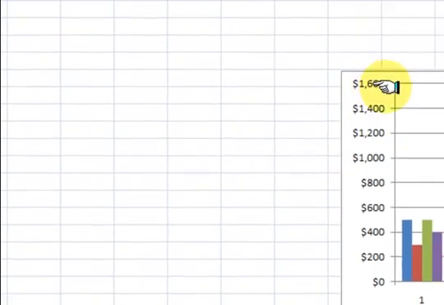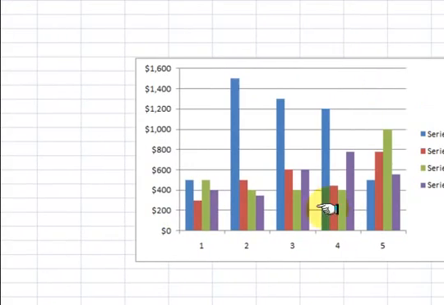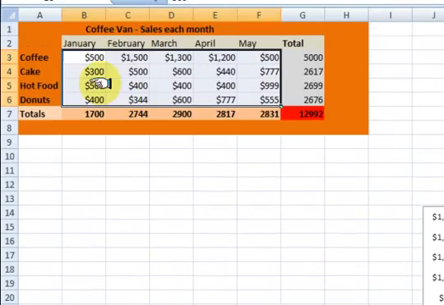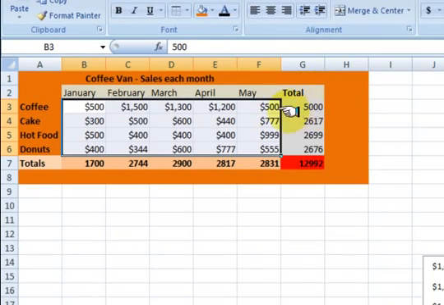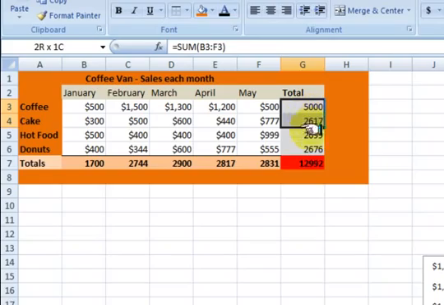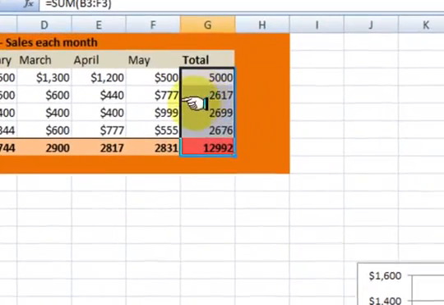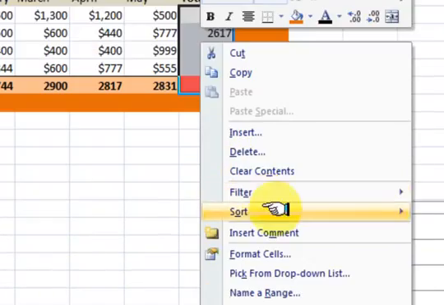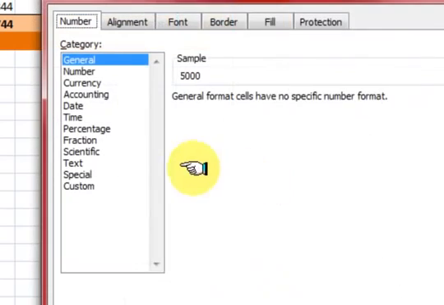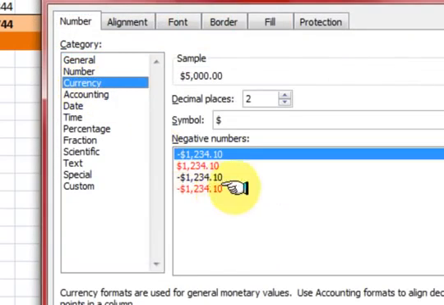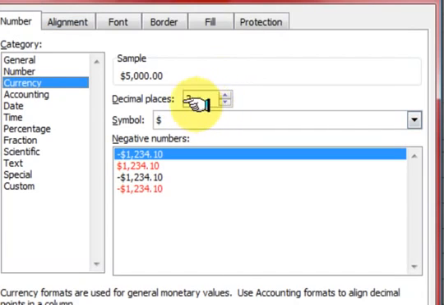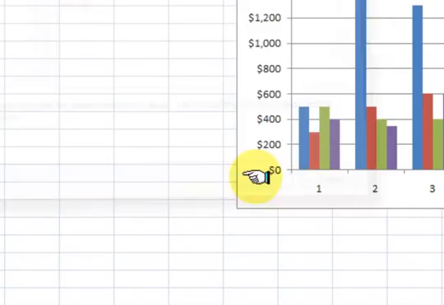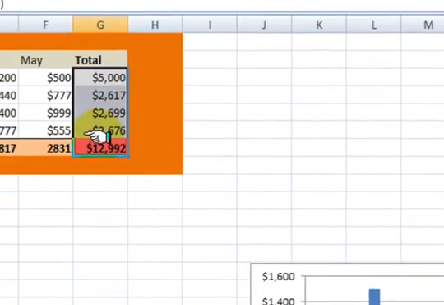Okay, now it's updated my graph here as well, and it's also updated all of my totals. Okay, now as you can see, I didn't do the totals here, so I can still do them. I just select them all, right click, go to format cells, go to currency, and do the same thing. Now there's the decimal point thing again, take it away and press OK. See, now that's done as well.